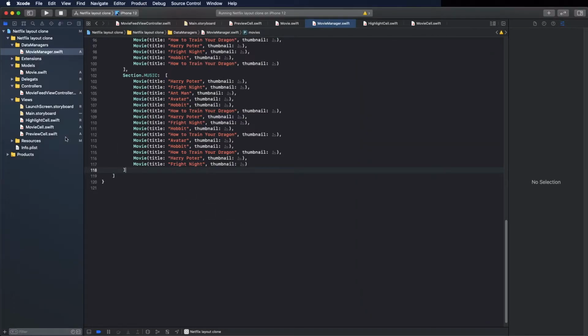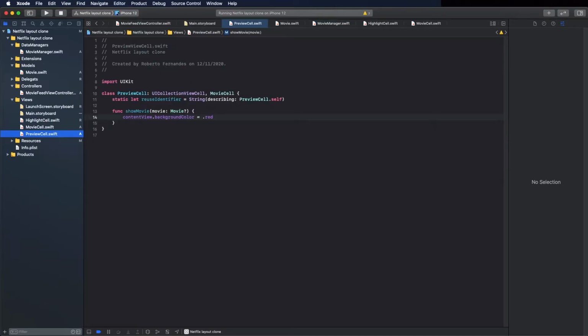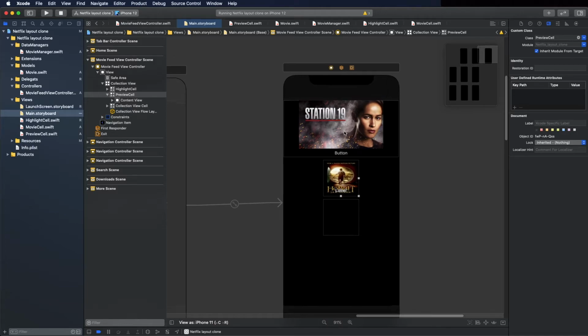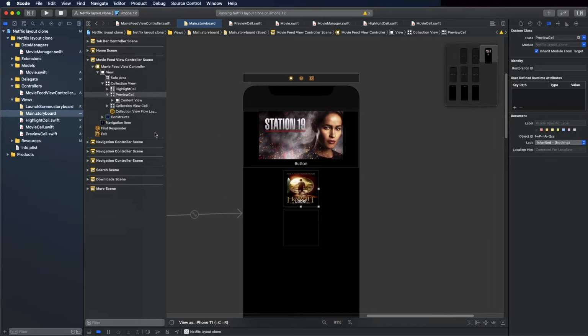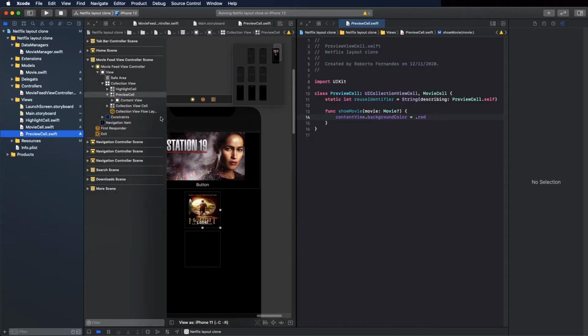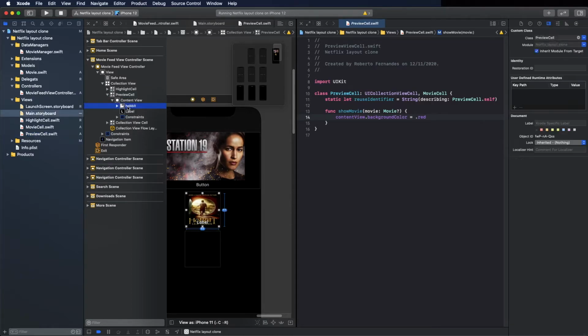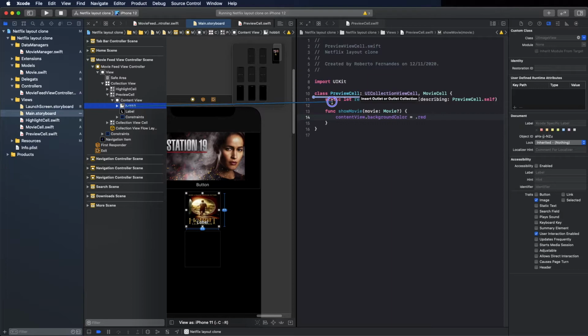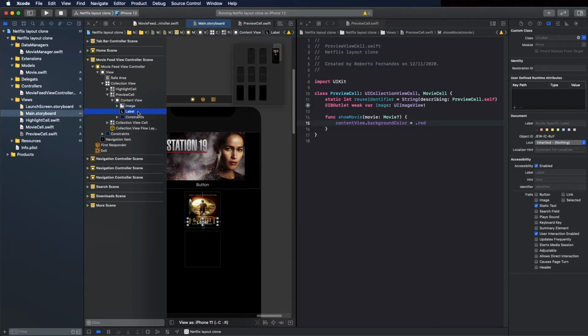Let's do that now. We can go to the preview cell and connect the label and the image to the Swift class. So open main.storyboard here and click option and open the preview cell. Okay, you can connect this. First the image, put it here, and call it image. Now the label, put it here and call it title.